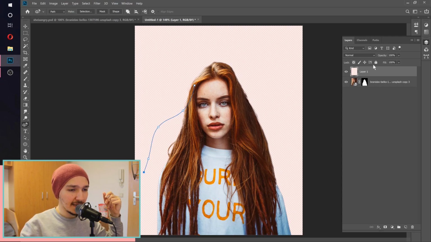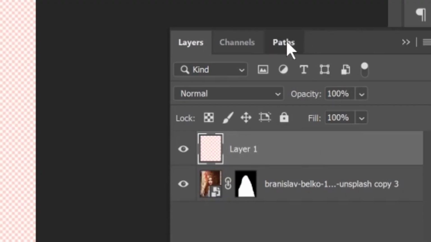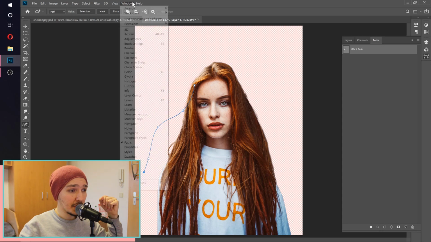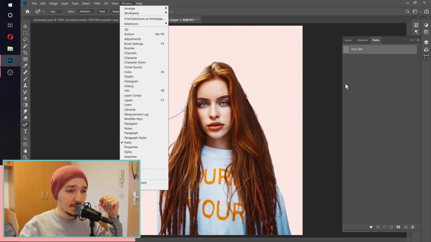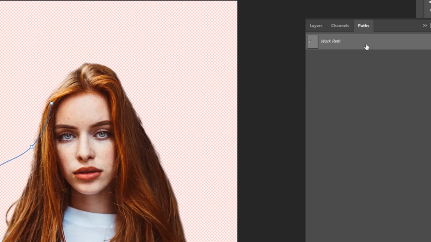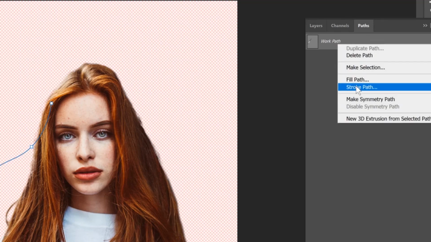Now make sure you're located on a new layer. Go to Paths here, and if you don't have it, just go to Window and find Paths. Then you will have this work path. Click right and choose stroke path. What you're going to see now is magic, okay? It's just straight out magic.